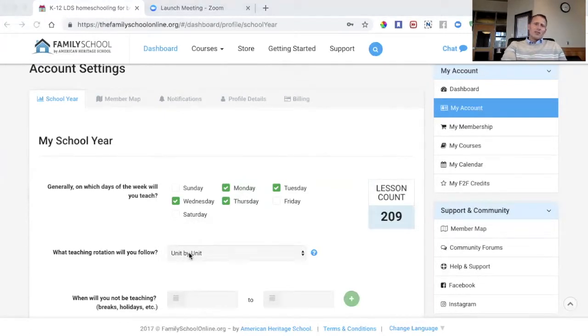By default, I think it's unit by unit that's selected, and it's probably because most of our families do a unit by unit approach. They like to have bigger chunks, so they focus one week on history and another week on geography and another week on science, and that's kind of how it works out a little bit more. Not exactly, but you get the idea.